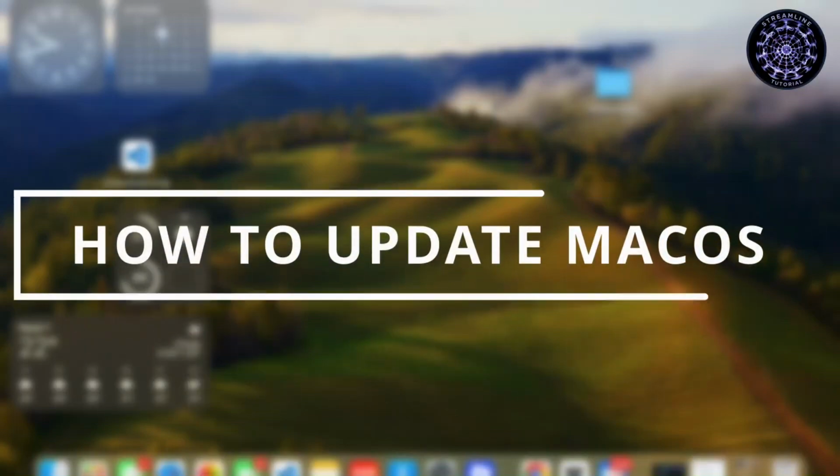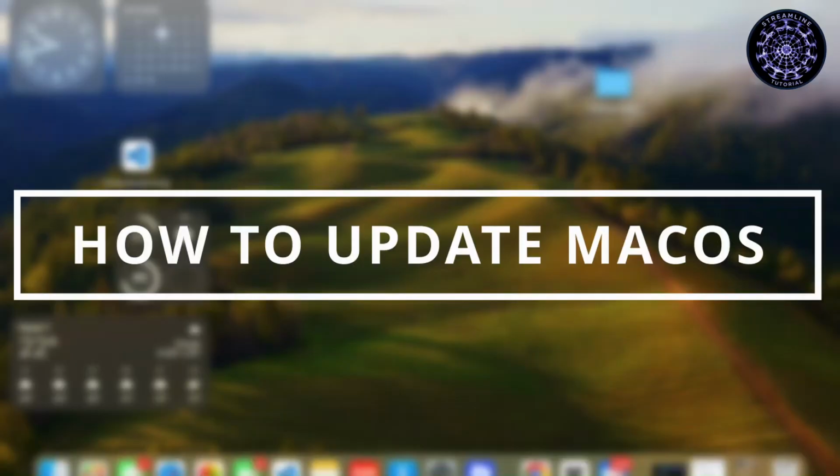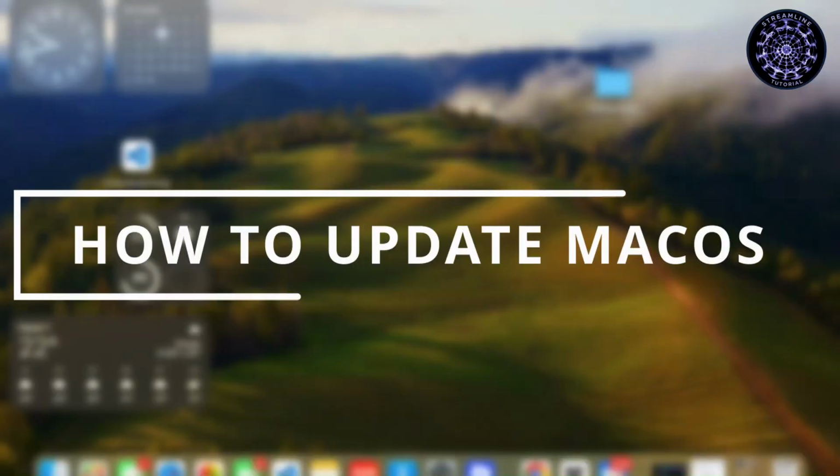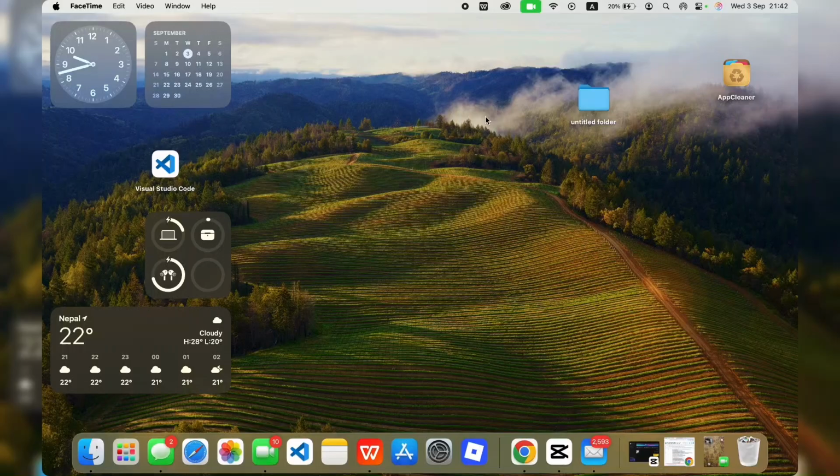How to update macOS. Updating macOS is pretty simple, but it is good to know the proper steps so you don't lose work or run into issues. So here is a full guide.